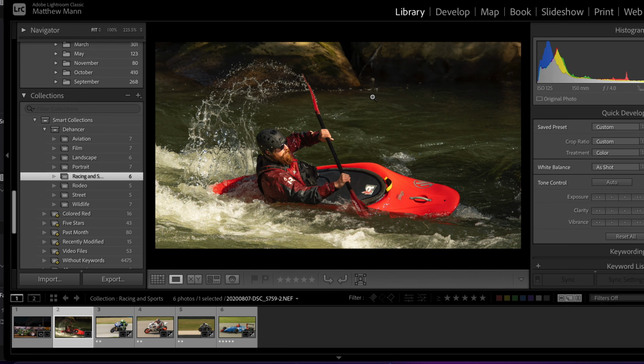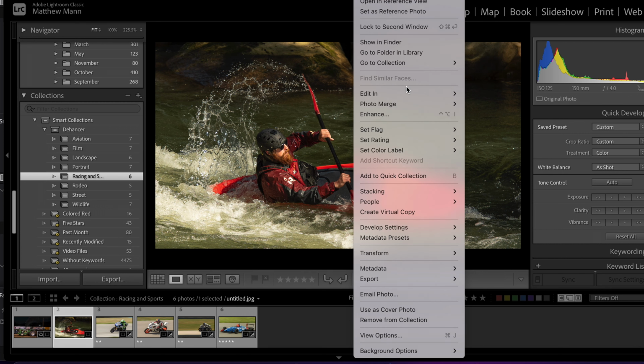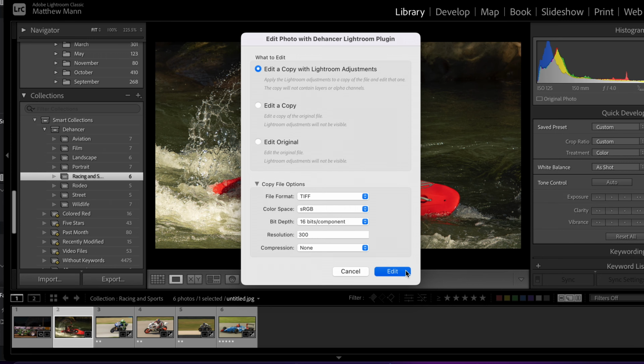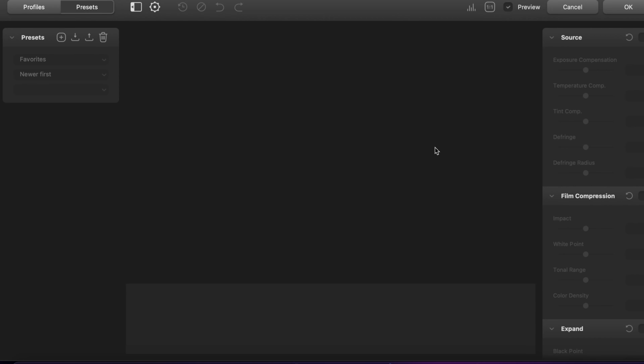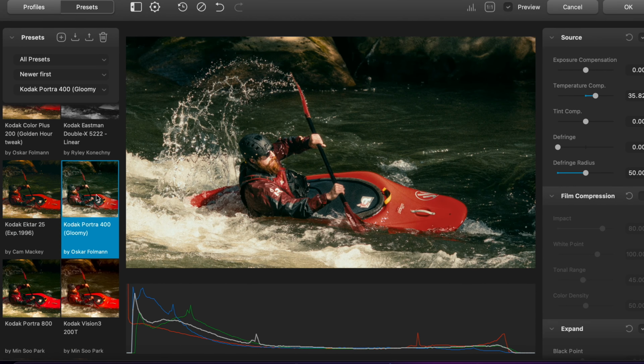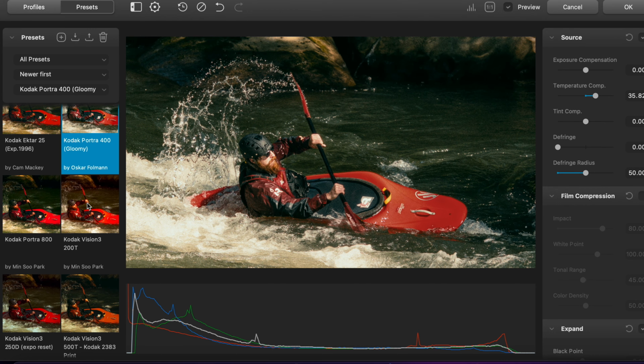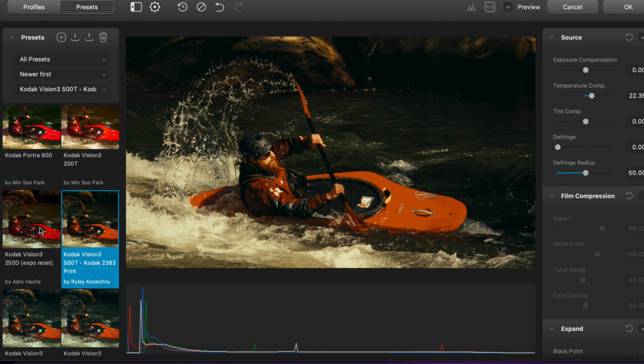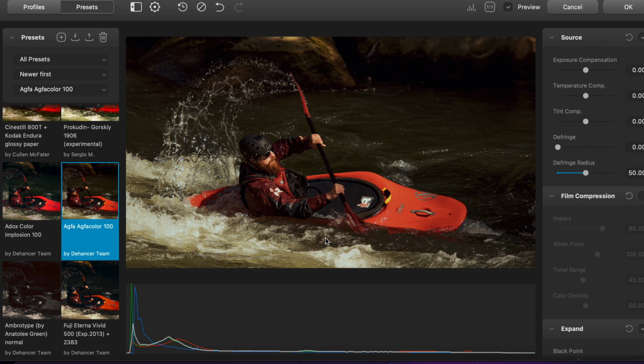This one I really wanted to check out. We'll see how this one goes. This was at Slippery Rock Creek, and we were just hiking through, seeing these people go by in their whitewater kayaks. Just one of the things you got to think about is not every picture you have is going to work out in a film emulation. This Agfa Keller 100, it's pretty decent. I'll go with that.